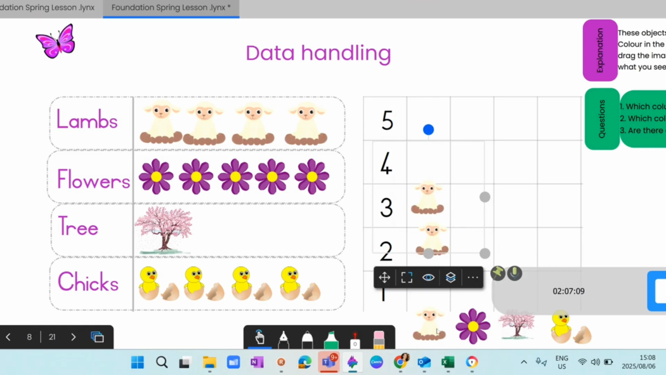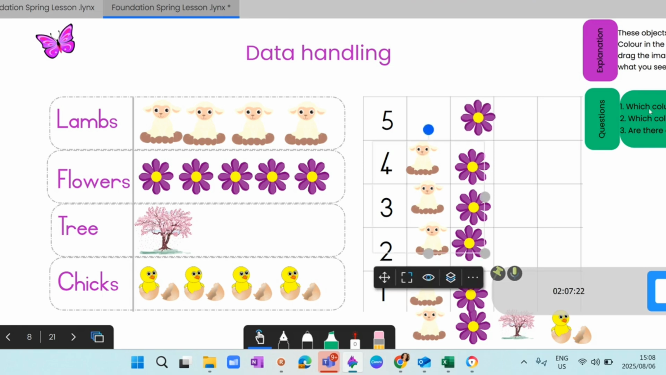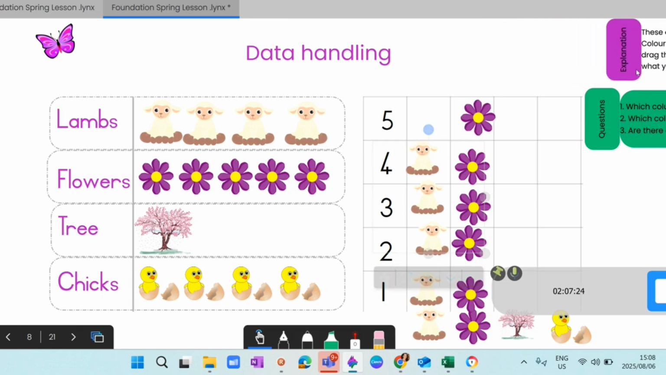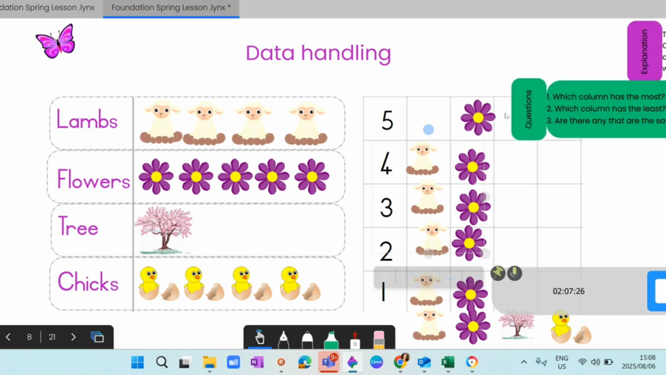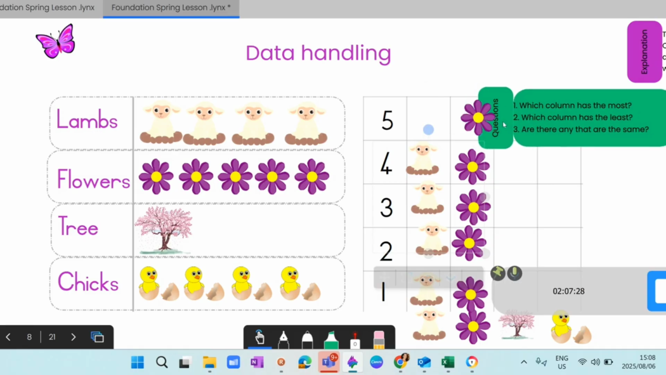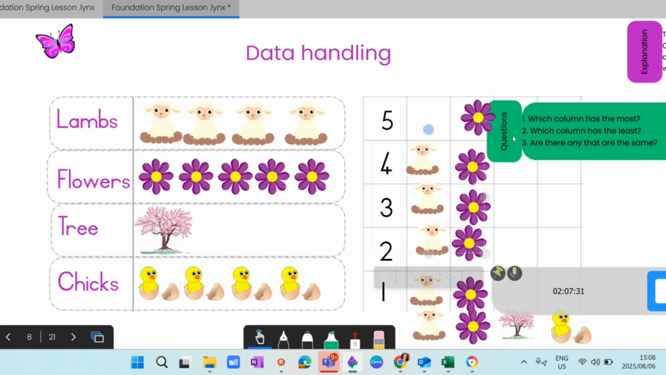We just start from the bottom. So there we go. You can see it's easily replicatable. We have 5 flowers, so just keep pulling them up. Okay, and so on and so forth. And then I've also got the explanation on the side in case you forget, but also the questions to ask. So which column is the most, which column is the least, are there any that are the same?